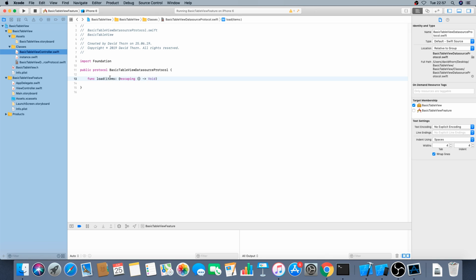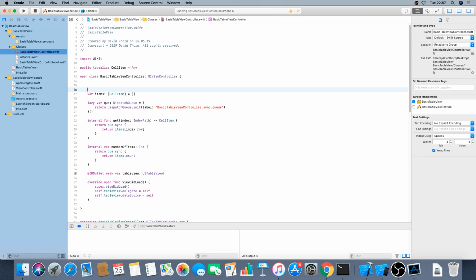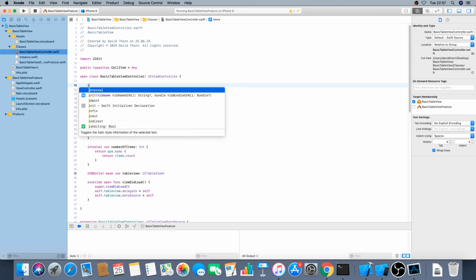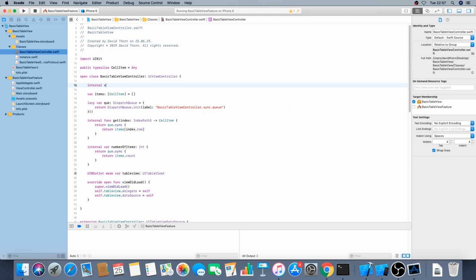And oh no, sorry, we don't want that, we want completion, yes, and here is then items, so cell item, and this can be empty, it's no problem. And this data source is then going to come on the view controller, and it's going to be internal because I don't want people accessing it.